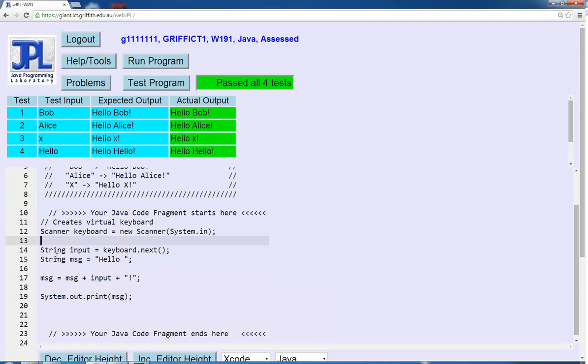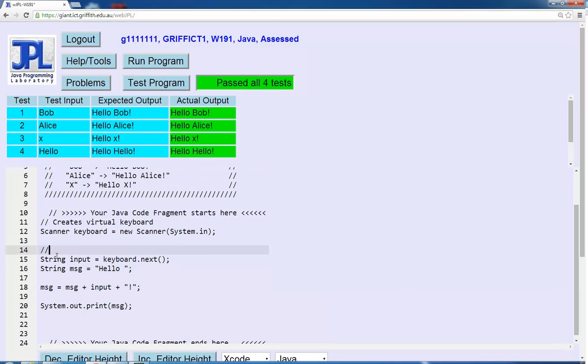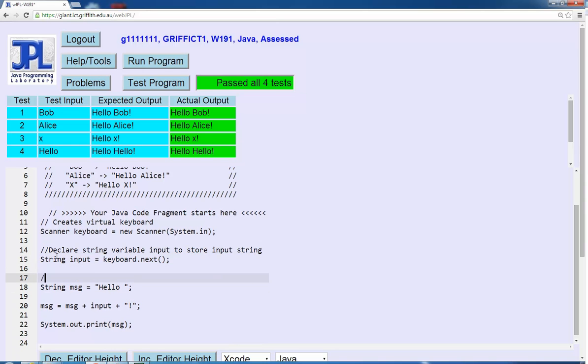So the last thing I need to do here, that was a nice quick easy one, I just need to comment these. So read, declare string variable input, to store input string. This one here, declare message string to store input message, final output message.